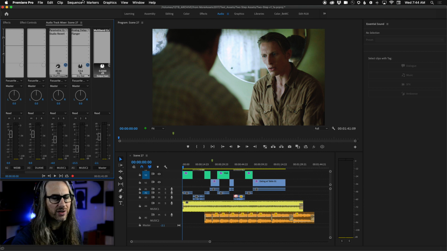You need to start your sequence either by choosing a sequence preset that already has a 5.1 master fader, if you were doing surround, meaning that there's 6 output channels on the master. Or in the case of if you were doing something with ambisonics and VR, choosing a sequence preset that has an ambisonic 4-channel master.